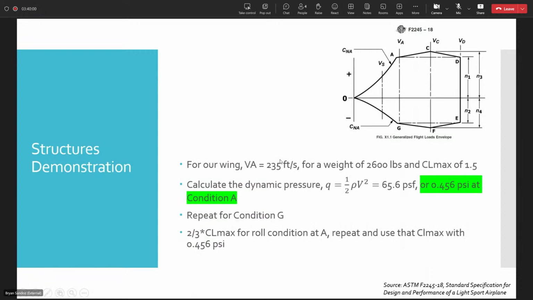So for our wing, I did that, and I got a VA of 235 feet per second for a weight of 2,600 pounds with a CL max of 1.5. So we need to know that dynamic pressure, and we need to know it in our units in our FEA. So we convert that to dynamic pressure and then convert that to PSI, because I'm using inches for the units.